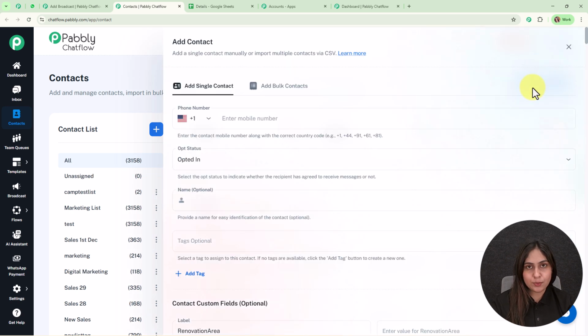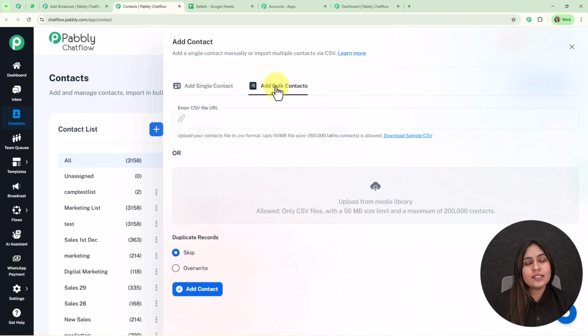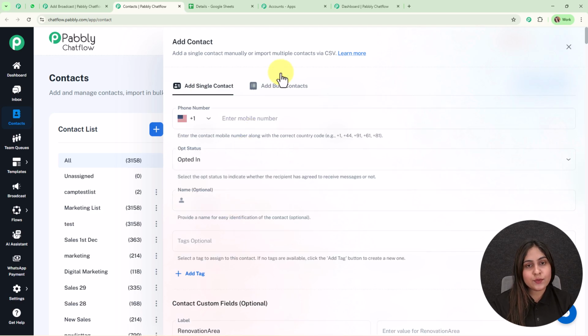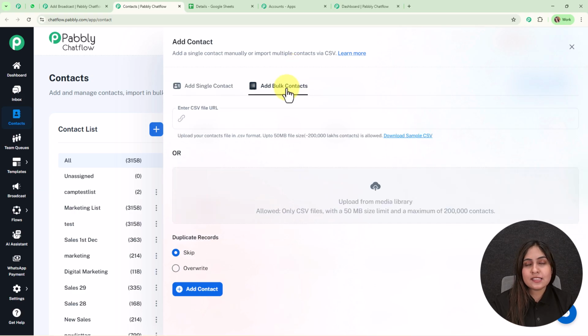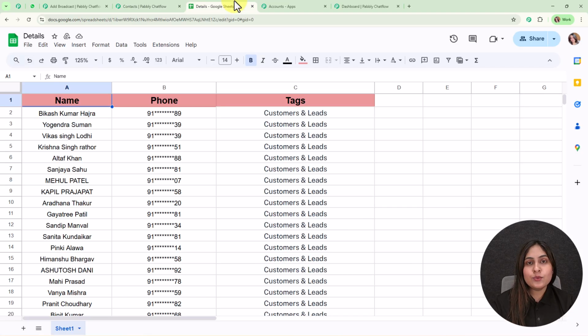Then you can see two options. One is add single contact and the other one is add bulk contacts. So here if you want, then you can add the single contact. But to add the bulk contacts, select this option and here you need to upload the CSV file of your data. As you know, I have the data in a Google Sheet over here.